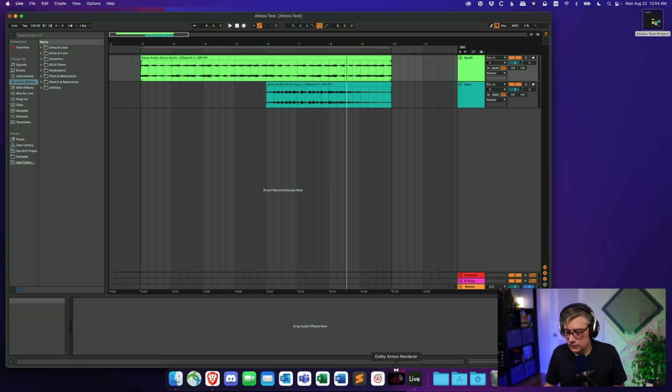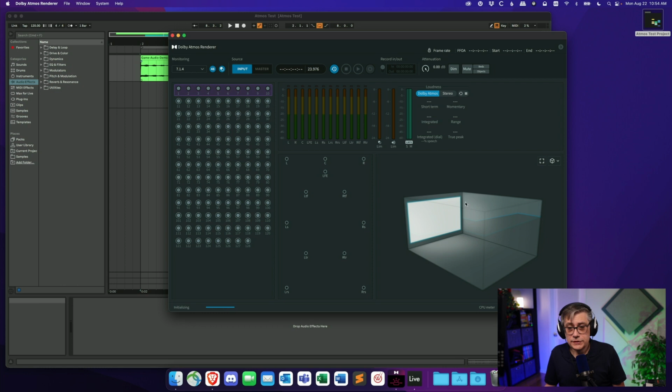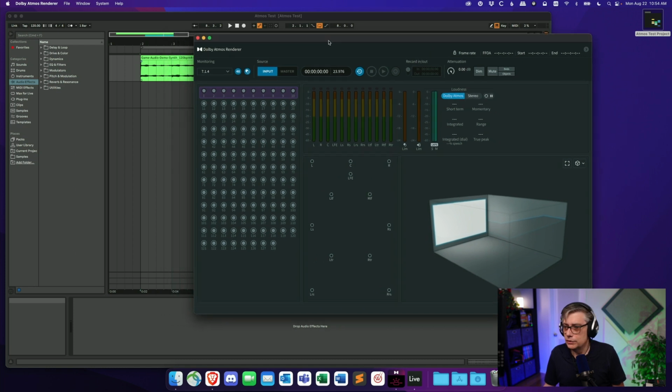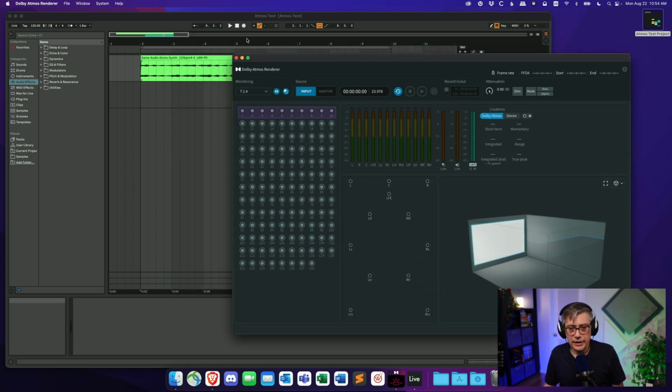So the first thing we need to do is open up the Dolby Atmos renderer and connect the renderer to the Ableton Live session that we have. So let's open up the renderer. And once again, you need version 3.7. If you have an earlier version, there are certain things that don't work exactly the way they should. But if you have version 3.7, you should be fine.